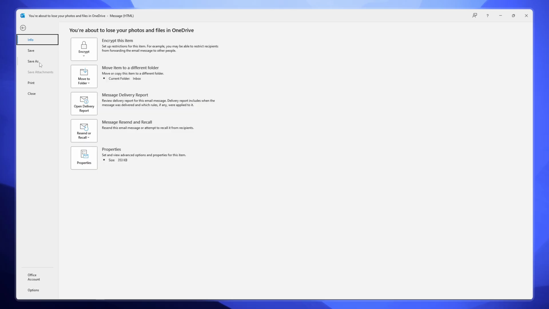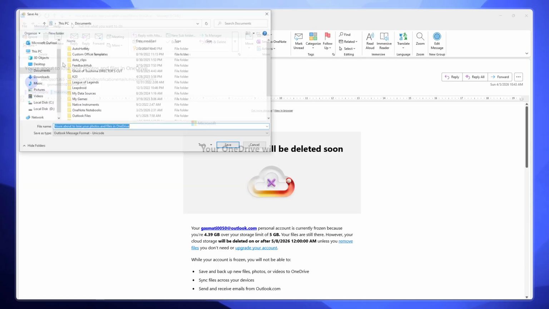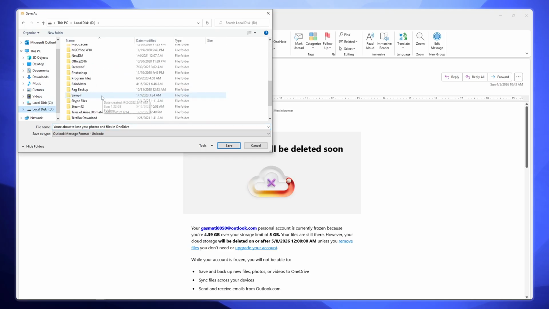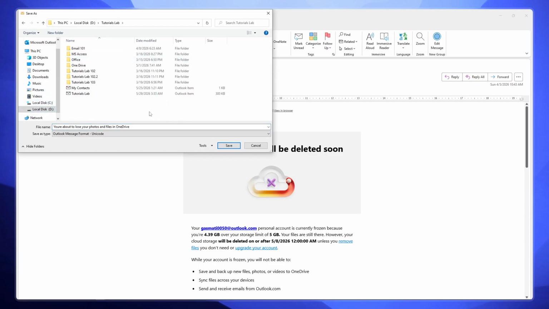In the File menu that appears, look for the Save As option and click on it. This action will open a File Explorer window that prompts you to choose where you want to save your email file on your computer. You can select any folder or location that makes sense for your organization.